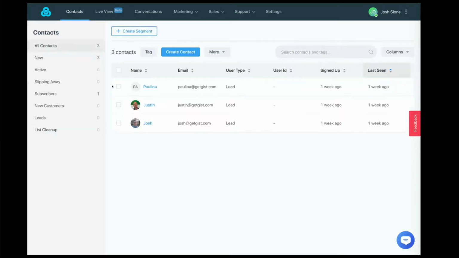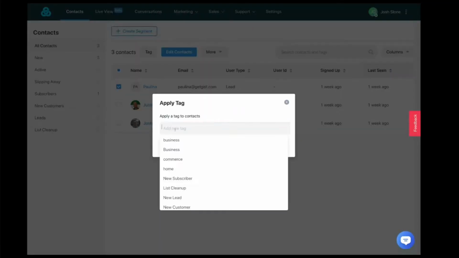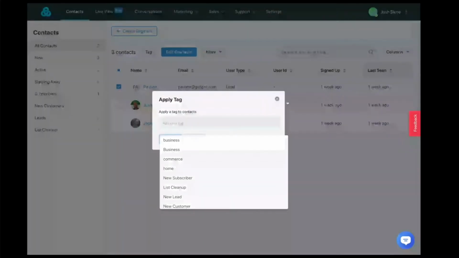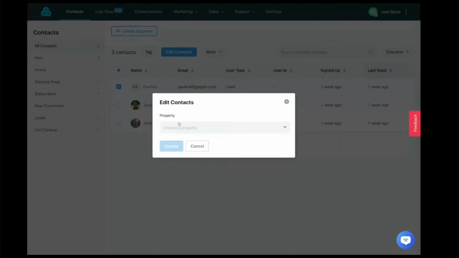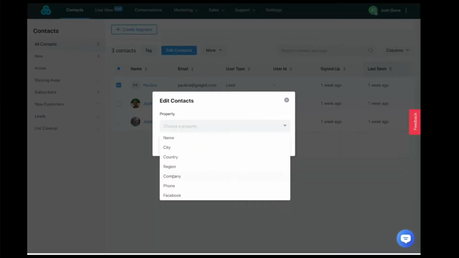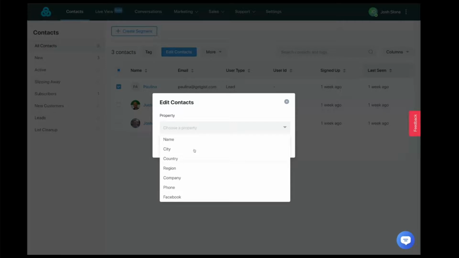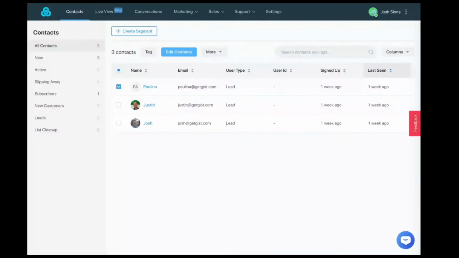Now, to tag, you would simply check the contact, hit tag, and then you can go through your list of tags, or you can add a new tag right here. Now, if you wanted to edit the contact, you can choose to tag them with any property. And again, we're going to go over how to make new properties when I cover the email a little bit later.